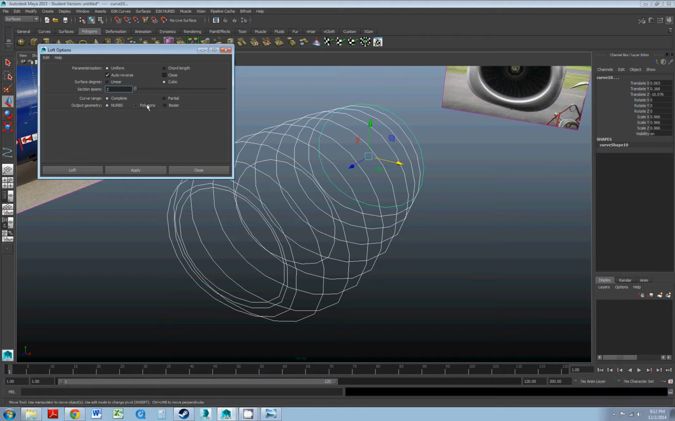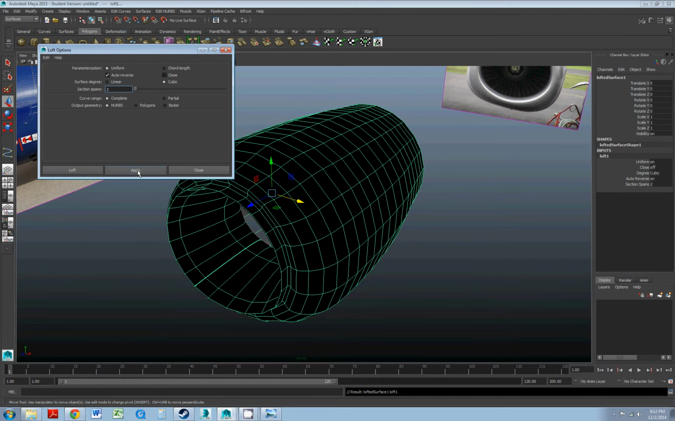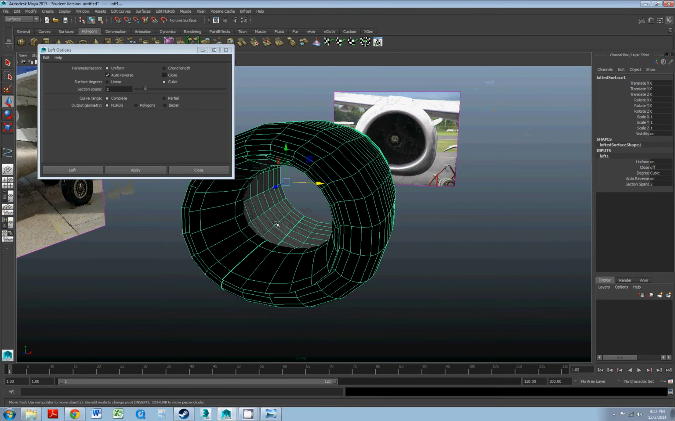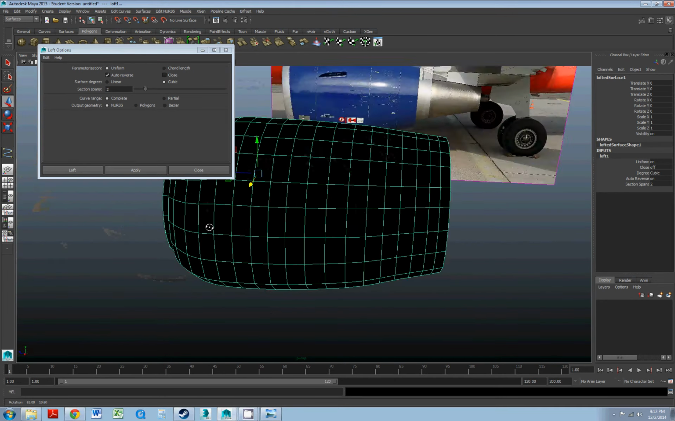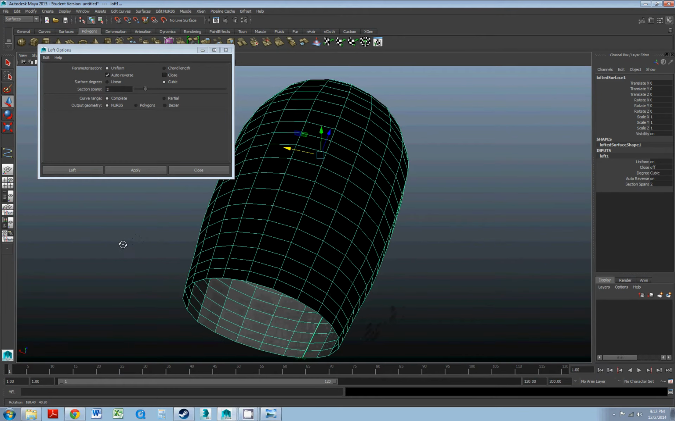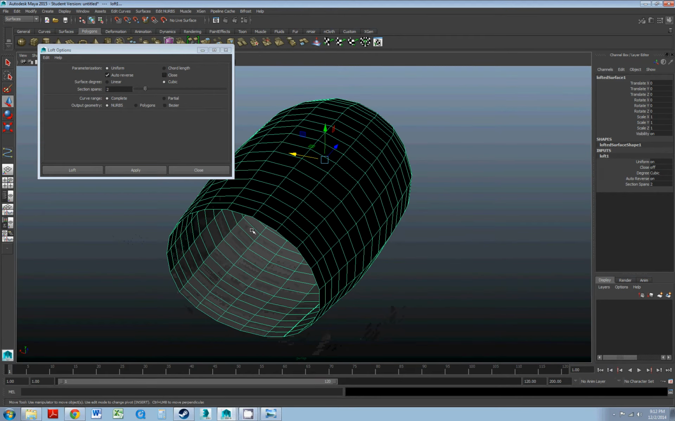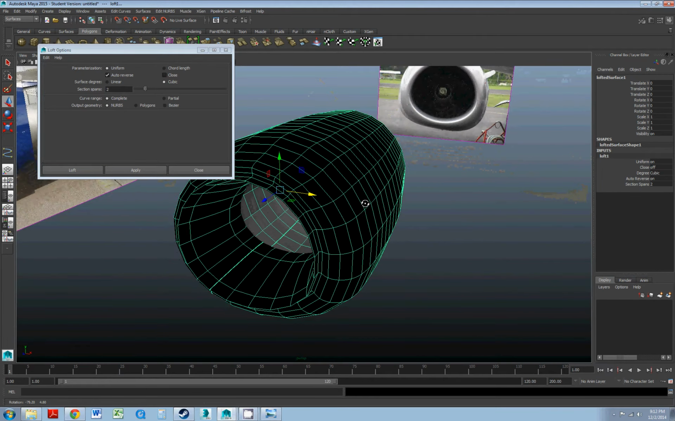We could go right to polygons right now, but it's useful to look at what the NURBS result is, and then we can always convert NURBS to polygons in a minute once we're done. Okay, so I got section spans at 2, and I hit apply. And notice it's black. Well, that's because the normals are flipped. If you look inside this thing, you can see the surface of the engine is proper on the inside, but the normals are flipped on the outside. So how do we fix that?